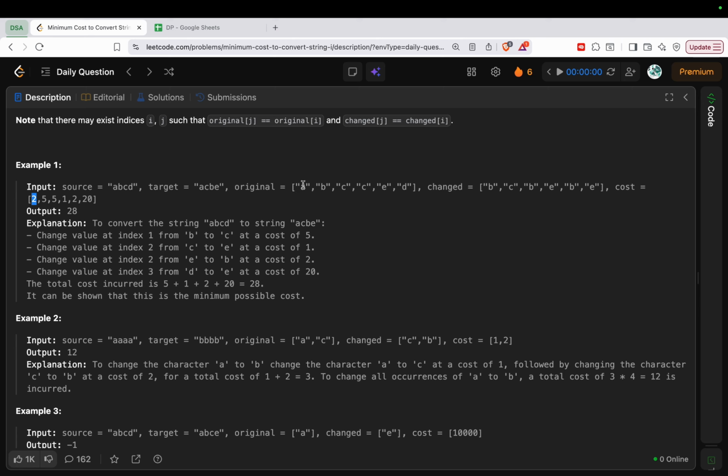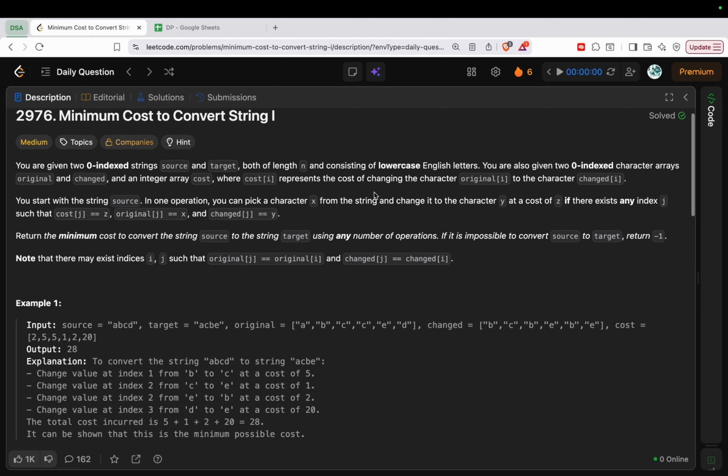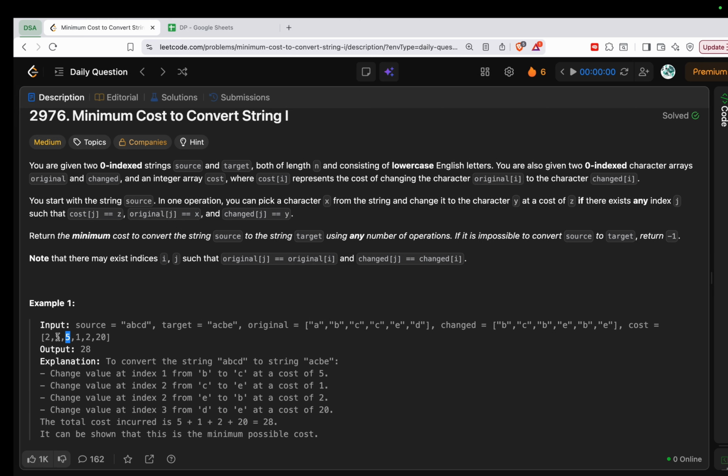Original, changed and cost will be of the same length, so that is the cost required to change a particular index character to this particular character. Let's say we are choosing an index I from the original array. The cost required to convert the character at I from original to the character at I in the changed array would be cost of I. The cost required would be this particular thing. Let me just jump to IntelliJ.